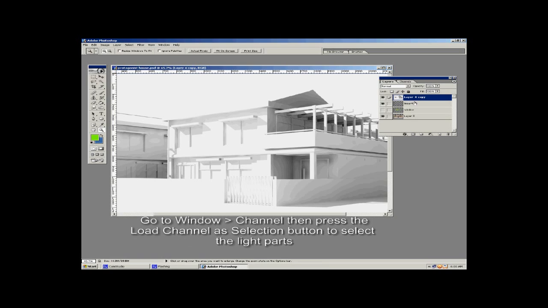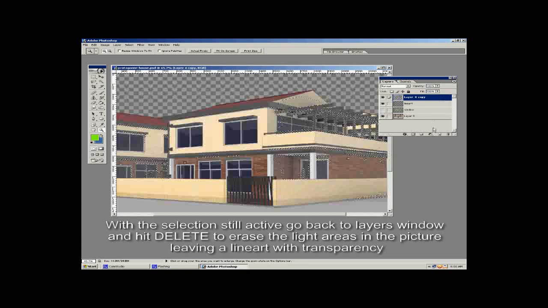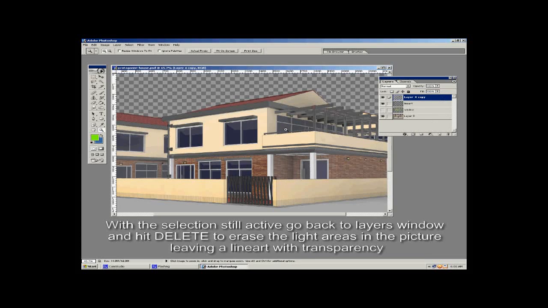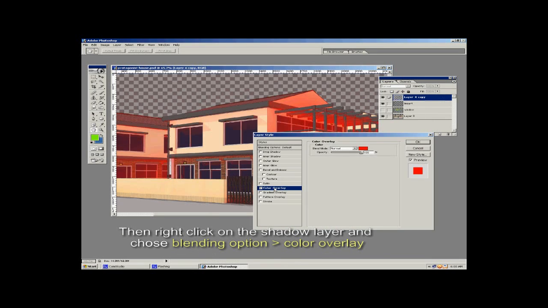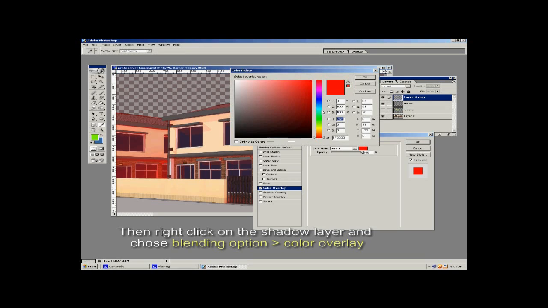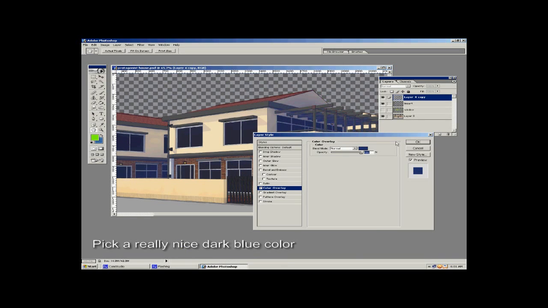Go to Window Channel, then press the Load Channel as Selection button to select the light parts. With the selection still active, go back to the Layers window and hit delete to erase the light parts in the picture, leaving a line art with transparency. Then right-click on the shadow layer and choose Blending option, Color Overlay. Pick a really nice dark blue color. Not black, but dark blue.